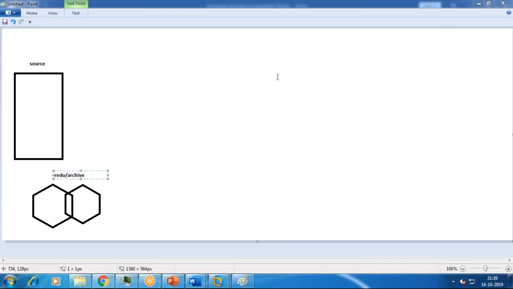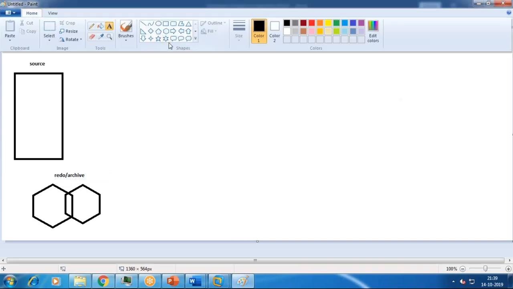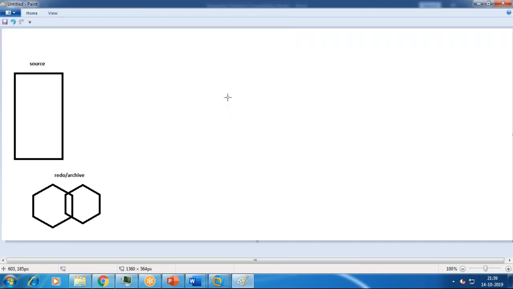Today, I'll show you the in-depth of integrated extract we have already seen, but I will cover some in-depth theory for both the extract and replicat.